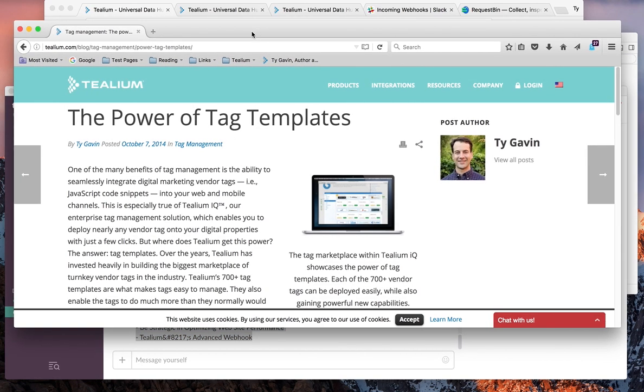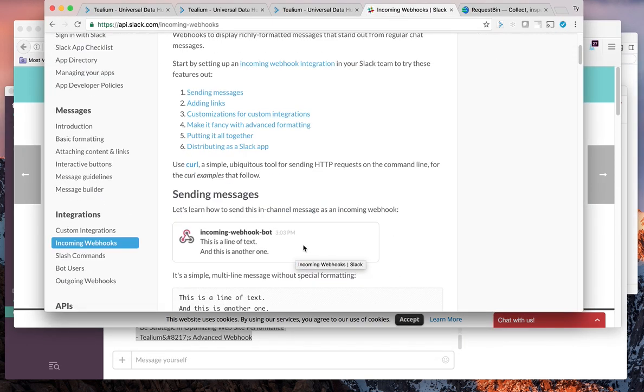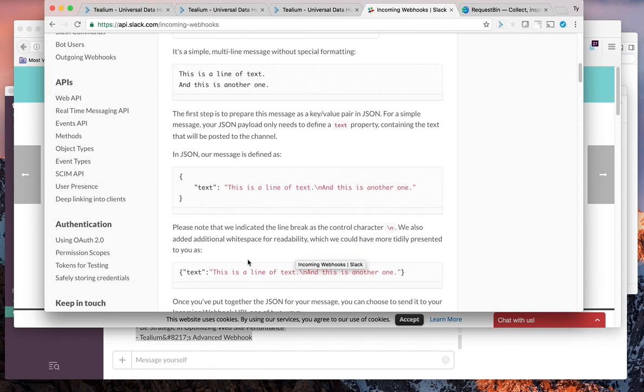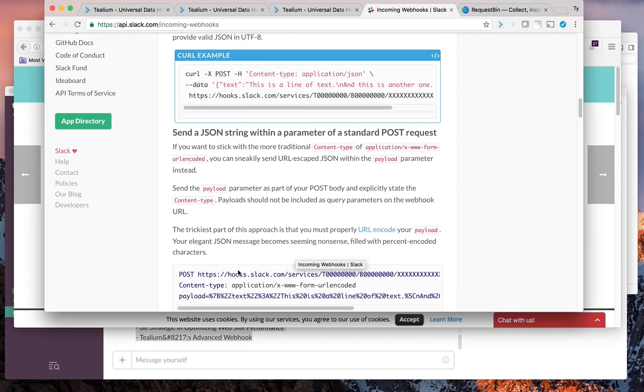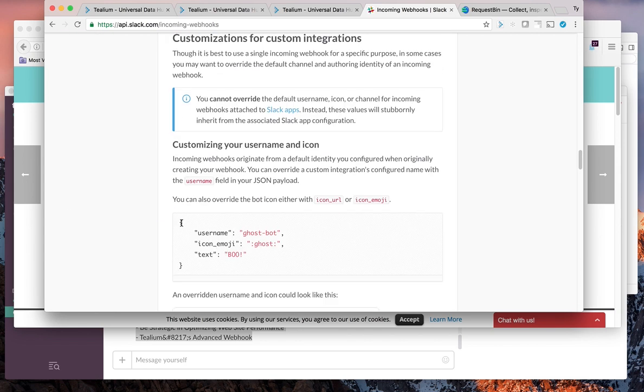So how do we make that work? Well, first we had to do some research on Slack, understand how their incoming webhook works. We had to set up a specific endpoint that will go just to me and do some research here to figure out what the format of the data payload is that comes across. So there's a simple JSON structure, key value pairs: username, icon, and text, the message itself.